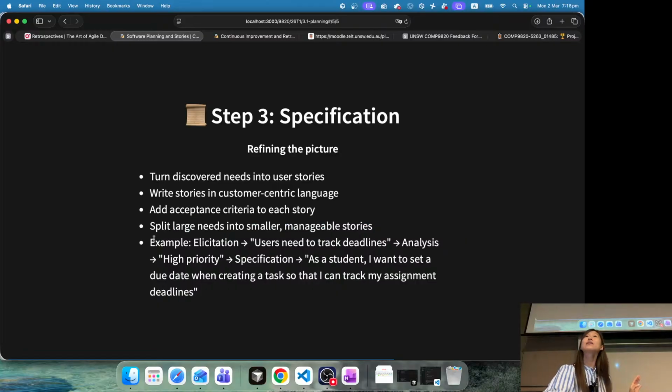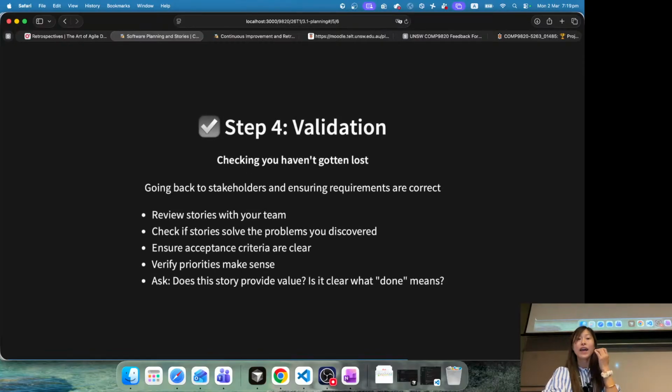Okay, any question about the first 4 steps? Talk with customer, do some research. This is the most important thing. And then the last step for requirement engineering is called validation. Checking you haven't gotten lost, making sure that you are on the right track.